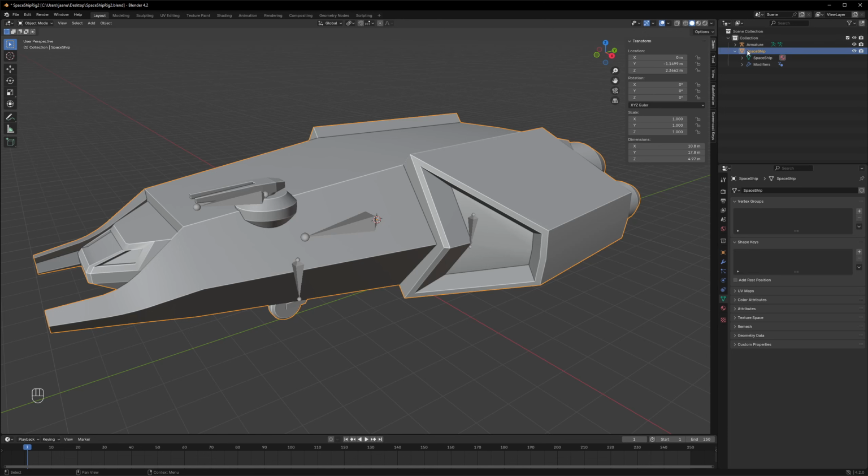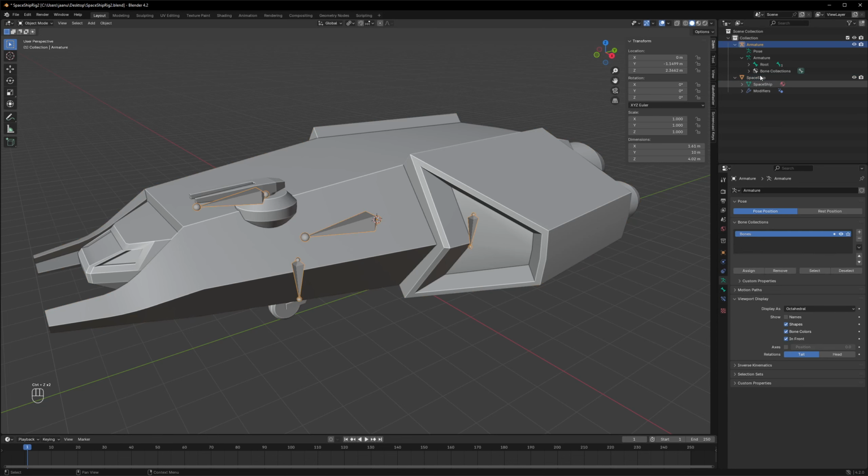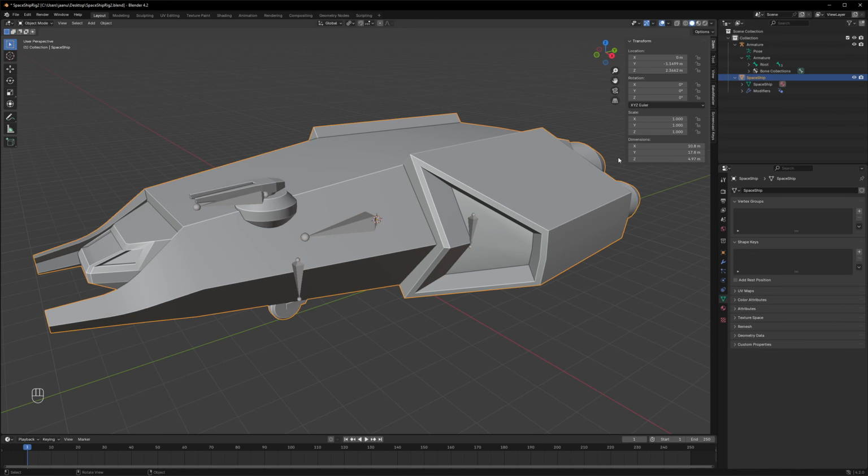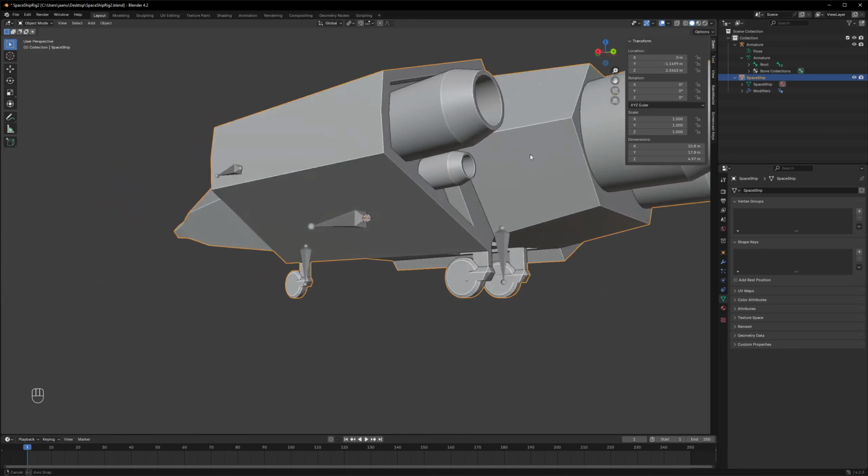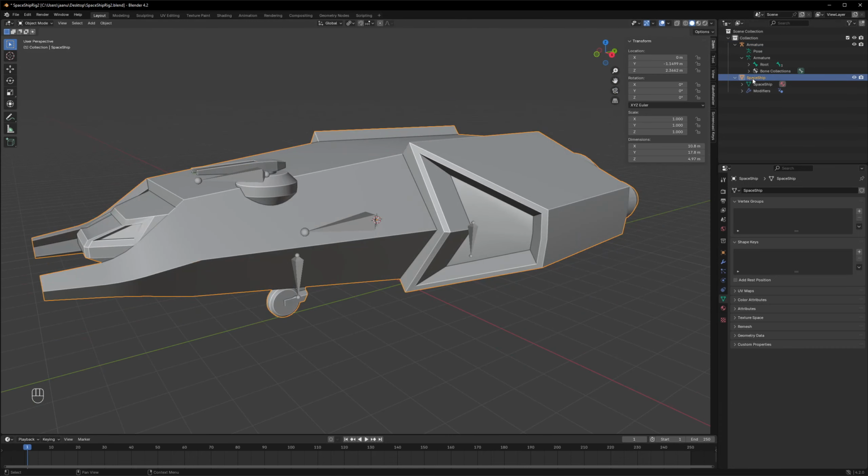Once again, the easiest way of doing it, how you can parent things, is by holding down Shift and dragging the spaceship under the armature. But this doesn't prompt us any options, so it just parents it. So I pressed Ctrl C to take it back, and instead I will use a different way of parenting.